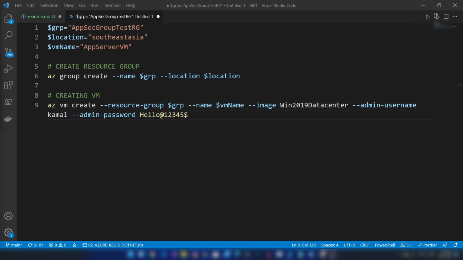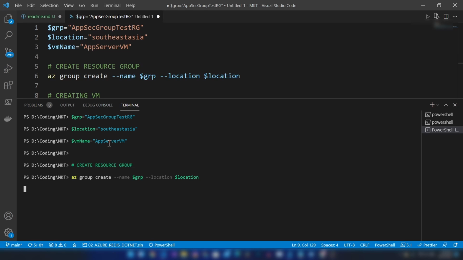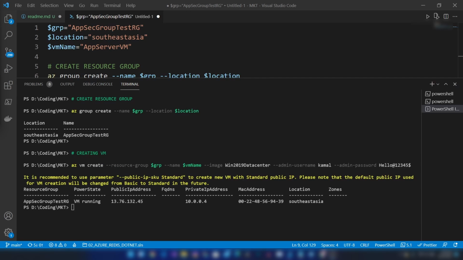So let's get started and create a new virtual machine on Azure. And before that, I'm going to create a resource group. So let me copy all these commands here and execute this on my PowerShell. All right, my virtual machine is ready on Azure.